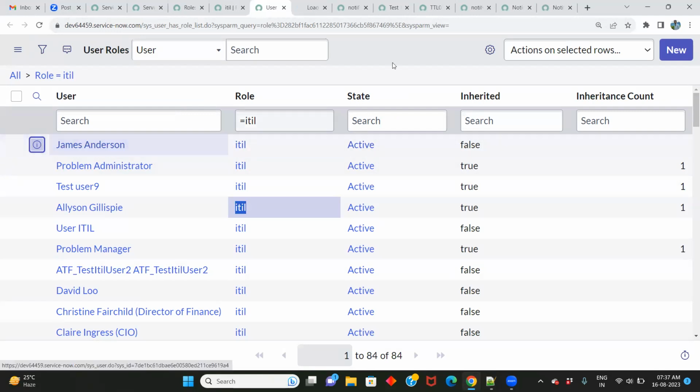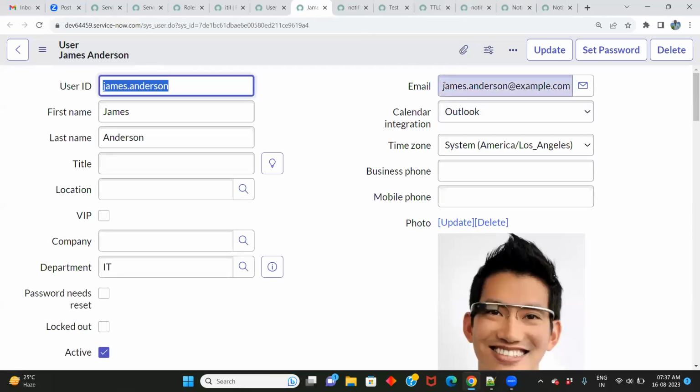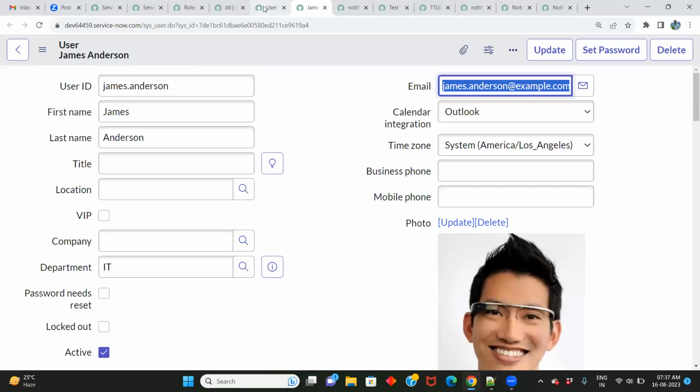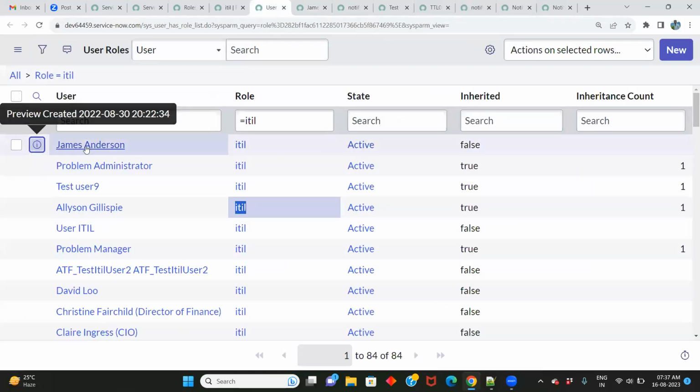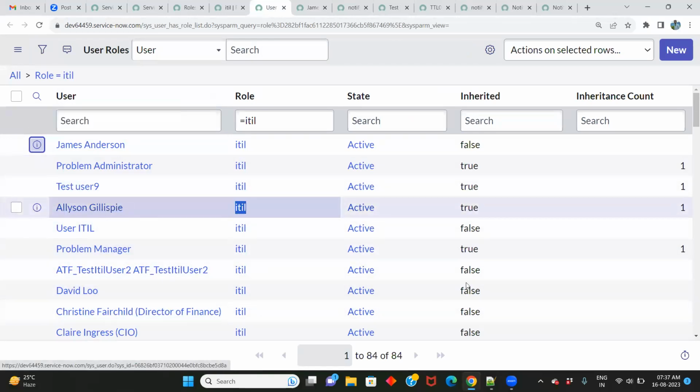If you open this user record, this is the email address, right? So I need to get this email address. How do you get it? Field user dot field email. Then you will get the email address of the first user. Likewise, you need to get the email addresses of all these users.